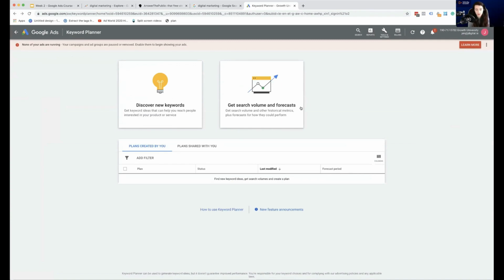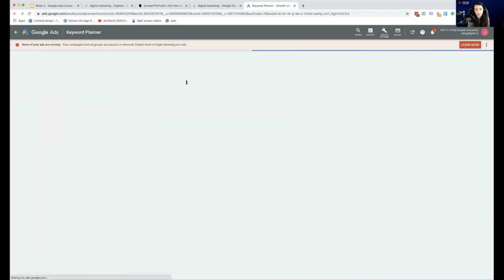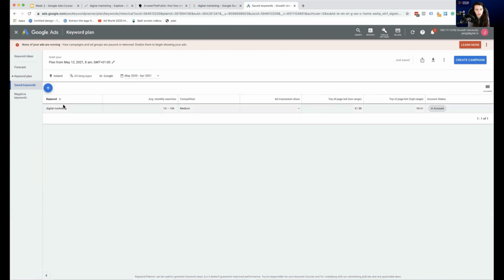Now, the more important tool in this section is your Get Search Volume and Forecasts tool. When you click on that, again, you can put in whatever keywords you want and click Get Started. As you can see here, when I put in the keyword digital marketing, the average monthly searches are quite high. There's medium competition. It's going to cost between 158 and 861 to bid on that keyword. I can also change the location, the language, and the date range here to get a gauge on that. So this will allow you to get a little bit more insight into how much it's actually going to cost you to bid on that keyword.